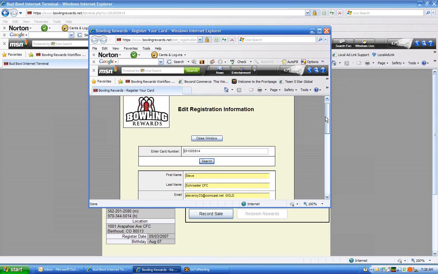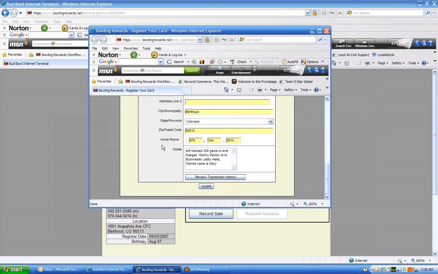Now, the other reason this is here is that you'll notice there's a box down here, Notes. Now these notes, you can type anything in here, anything you want. His kids' names like we see here, if he's left-handed or right-handed, a 300 game, he likes Patty Melt, anything you want in here, it'll be stored.